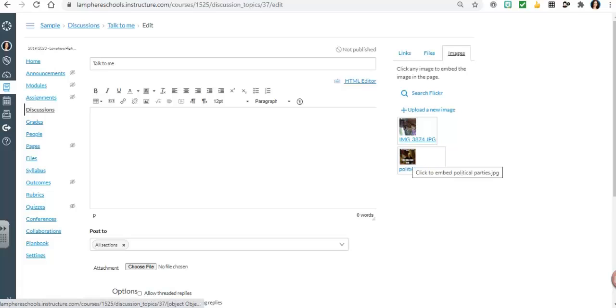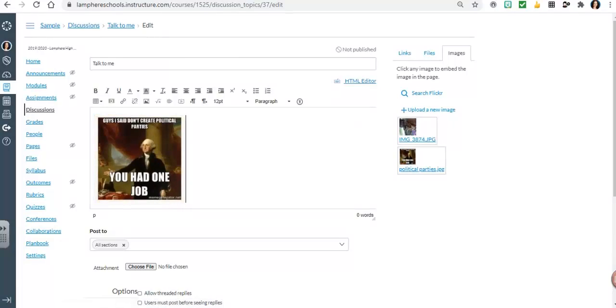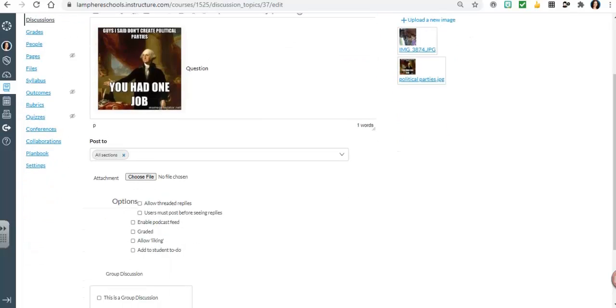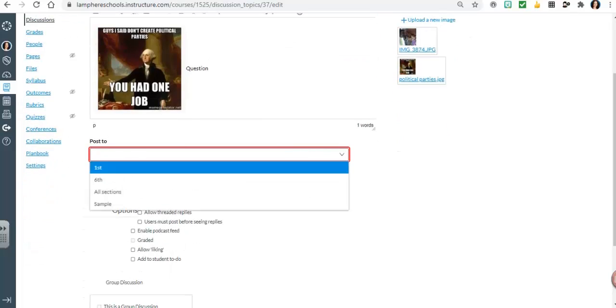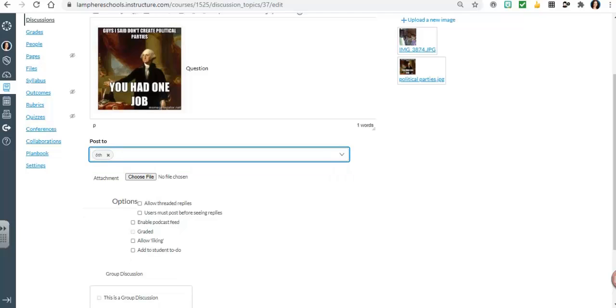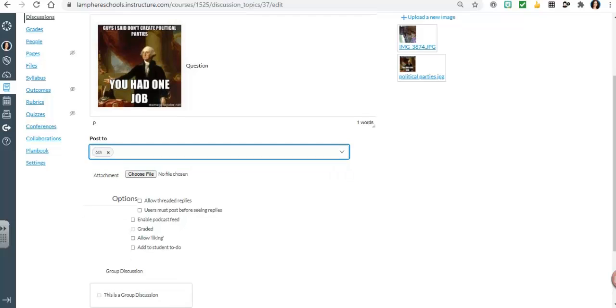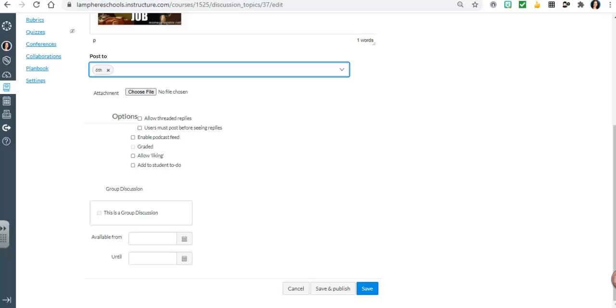So I'm going to go into my files and I'm going to pull this meme. And I want them to answer a question about this. So I'm going to type the directions. I can assign it to all of the sections or one of the sections if that's what I want to do. I can allow threaded replies, which I usually do, so I allow them to talk to each other.